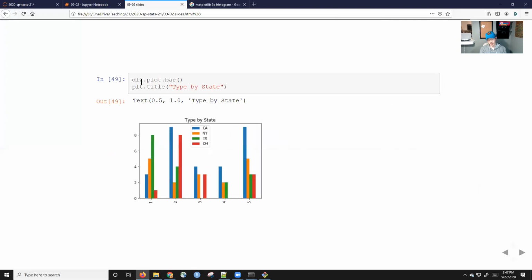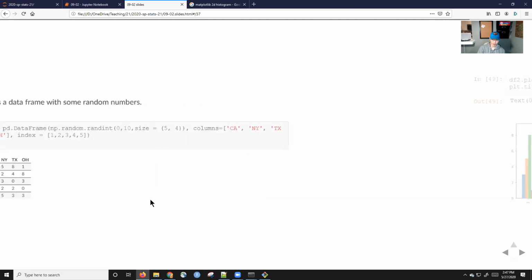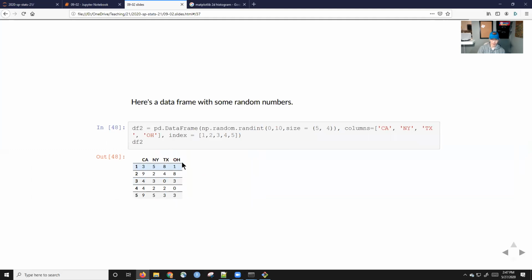So you do a data frame plot.bar, and here you go. Here I added a title, type by state. It adds the legend automatically. Again, you can ask for the legend to go outside the box. And so this is what we have. California for type 1 has 3, type 2 has 9, type 3 has 4, and so on and so forth. Or for type 1, 3 from California, 5 from New York, 8 from Texas, and 1 from Ohio, and that's what we have, 3, 5, 8, and 1.